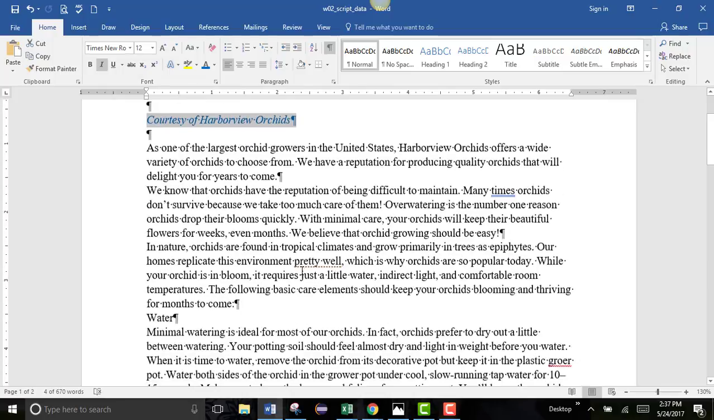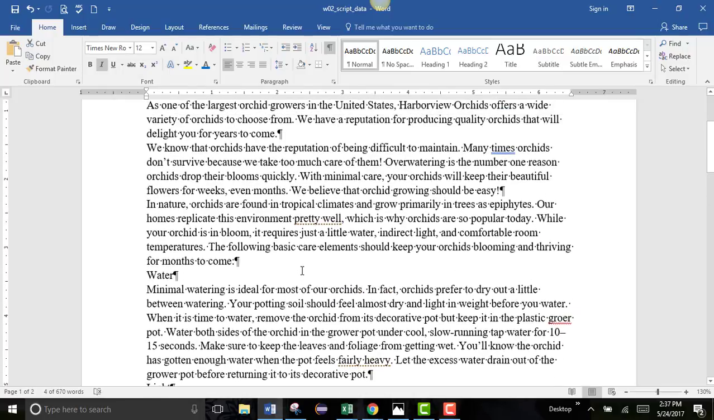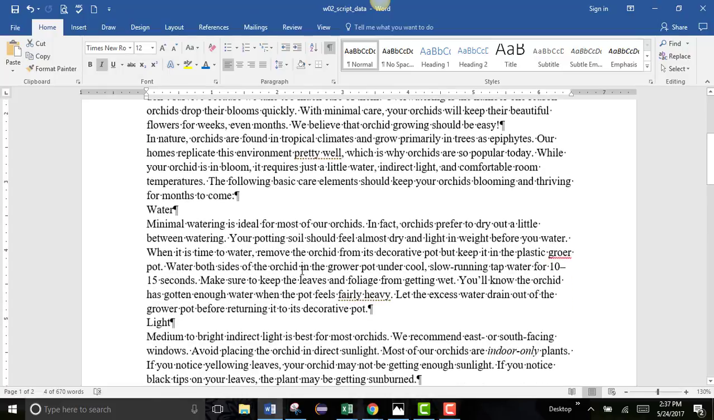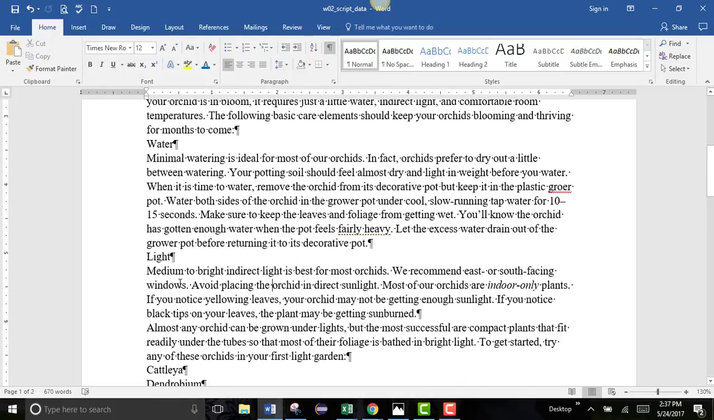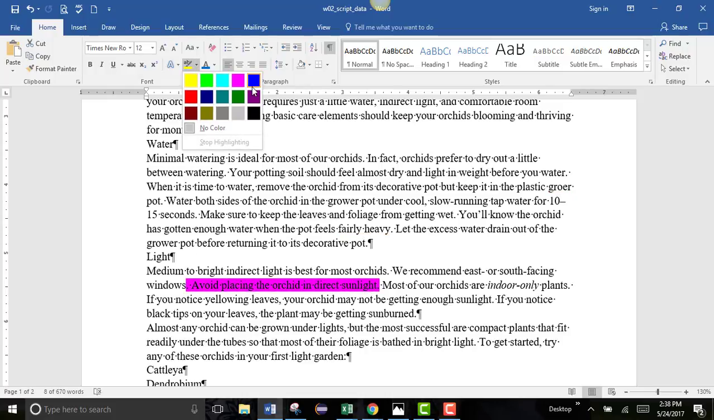Okay, so now I'm going to go back down under my light section area here, and I'm going to say avoid placing the orchid in direct sunlight. I want to call attention to this because it's important. I can do that just like you call attention if you're reading a book and there's an important sentence in it. You want to be able to highlight that sentence. So that's this tool right here, the text highlight color. Currently yellow is selected, but you can change it to whatever color you'd like. Yellow is sort of appropriate in this case because we're talking about sunlight.